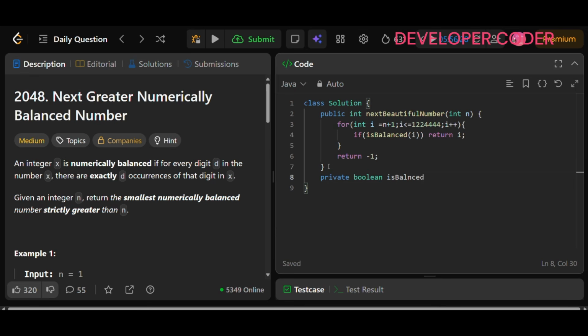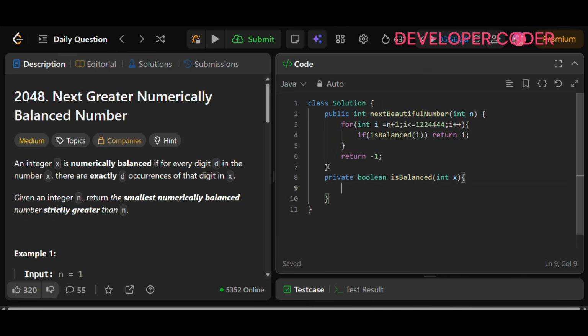So here, private boolean isBalanced, and inside this I'm just going to pass the number that we have to check. Here I'm going to create one count array, new int of size 10, for digits 0 to 9. Then I'm going to run one while loop while x is greater than 0. So how are we incrementing the frequency? In the count I'm doing x modulus 10, the remainder, and incrementing the frequency of it, and x is nothing but x divided by 10.